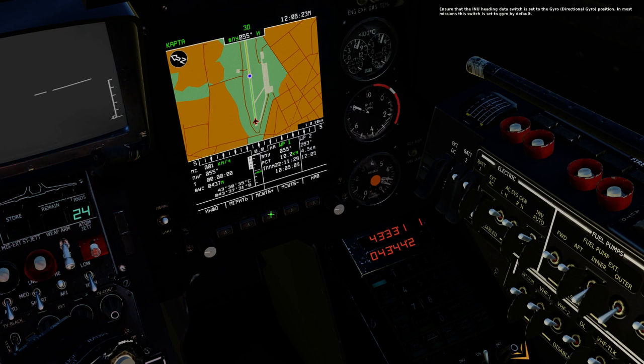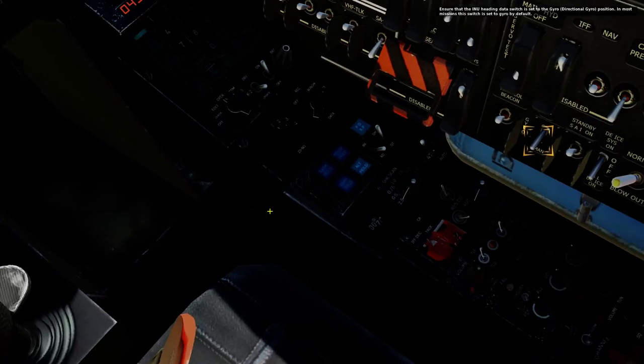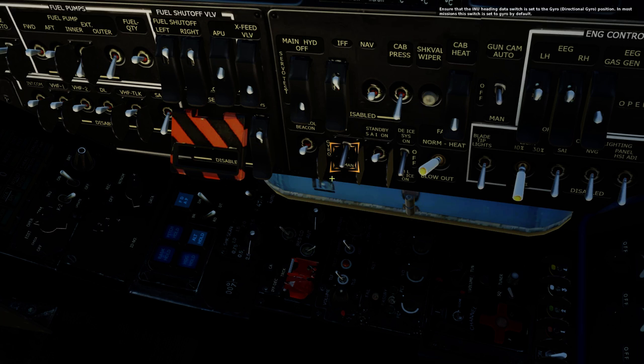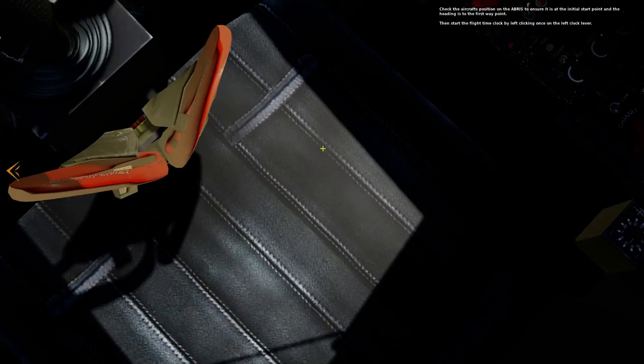Ensure that the INU heading data switch is set to the gyro or directional gyro position. In most missions, this switch is set to gyro by default. Check the aircraft's position on the ABRIS to ensure it is at the initial start point and the heading is to the first waypoint. Then start the flight time clock by left-clicking once on the left clock lever.